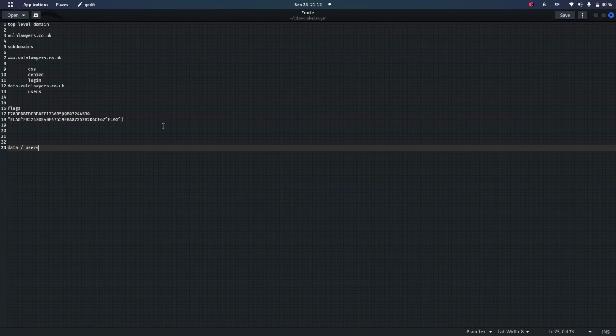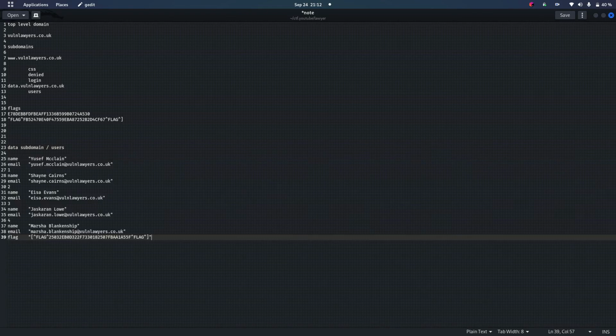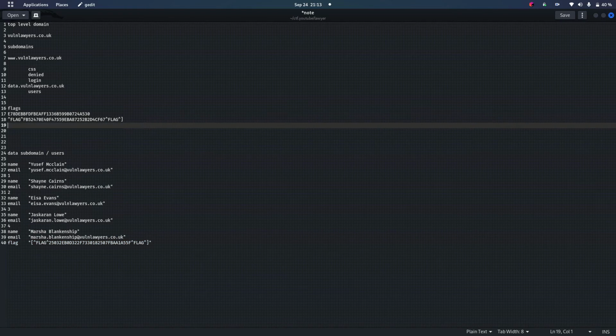Let's say subdomain. Whatever way you want to create your notes, it's just for you to understand what you are doing. It's not a professional way, unless you are writing a report, then you have to follow some guidelines. I'm going to copy this flag and paste it under our flags. So we now have 3 flags already.